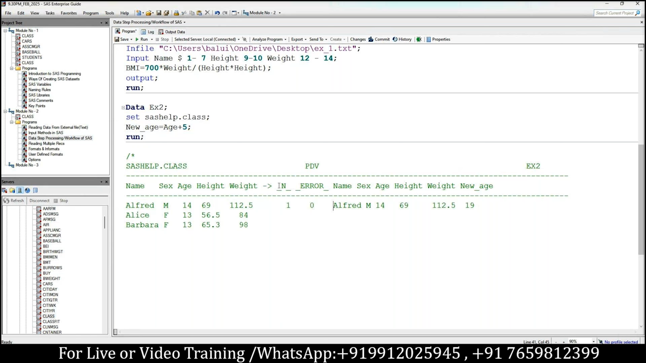But you know that underscore N underscore and underscore error underscore will be there, but they will not be written to the output data set. Only the name, sex, age, height, weight, and new age variables, these 6 variables' data, it will send to the output data set. Am I right? That is the first iteration.